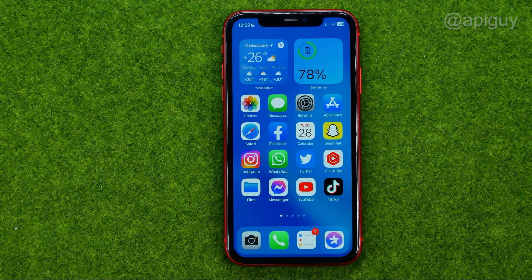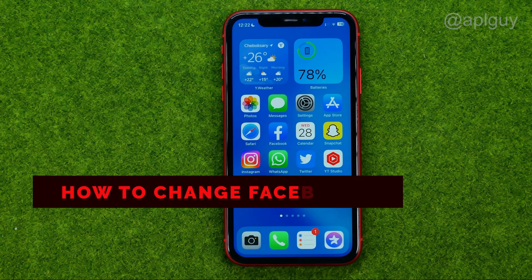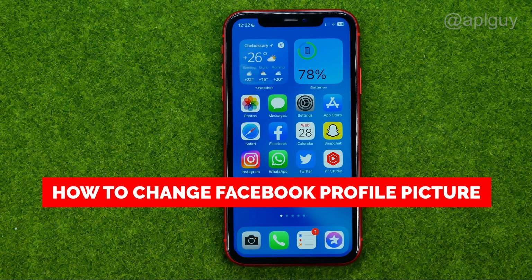In this video I'm going to show you how you can easily change profile picture on Facebook.